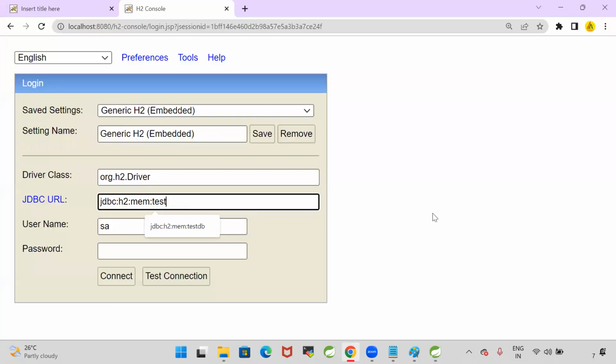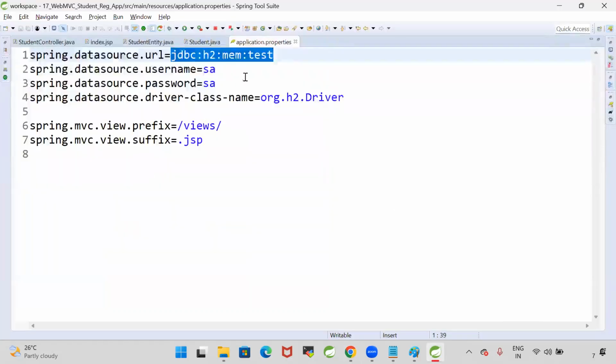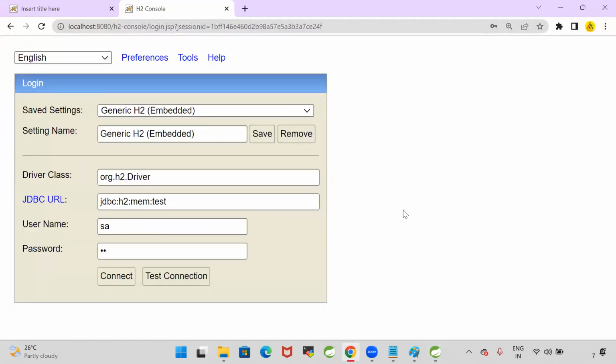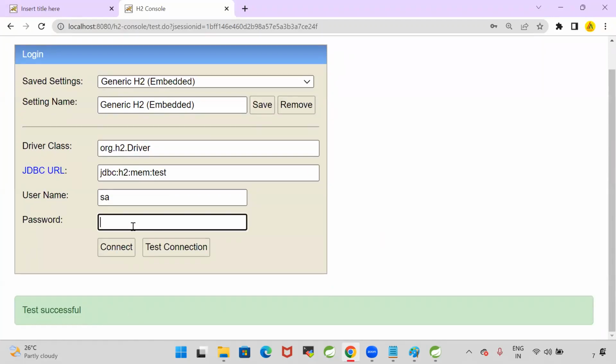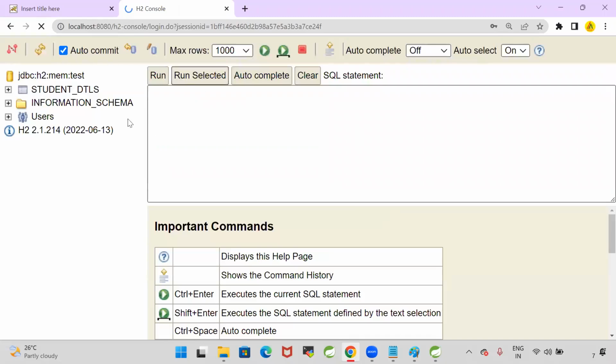JDBC:h2:mem:test, I have configured that. Username I configured as SA. Password also I configured as SA. Test connection. My test is successful. Now connect to the database. I'm connecting to my H2 database.